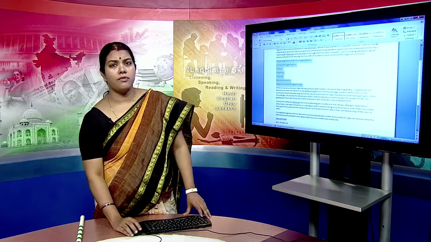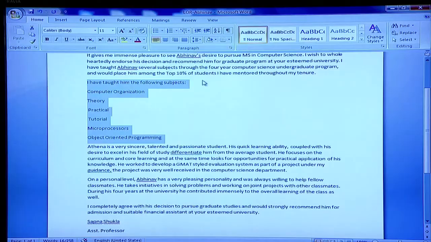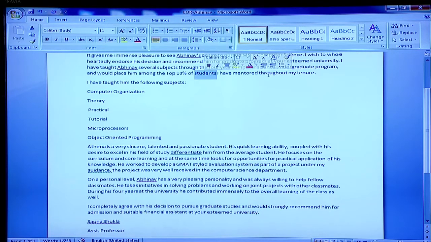There are various shortcuts for selecting a portion of the text. Let's say you want to select a specific word. What you can do is just double click on it using the mouse. When you double click on the word, that particular word gets selected. Let's say I want to select "throughout." I double click on that word and it gets selected.